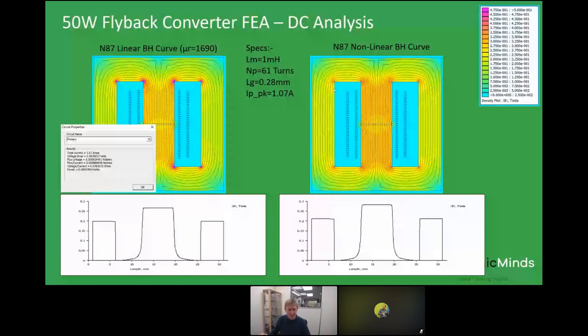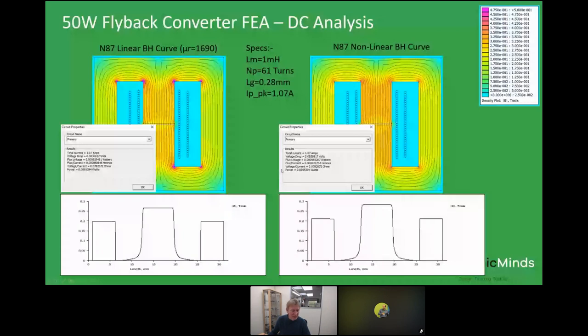And if you look at the electrical behavior, we have a little bit of difference between the predicted inductances here, probably because of the difference in the mu values between a linear and a nonlinear ferrite model here. But generally, from a DC analysis perspective, we're pretty happy with those results. That's a good result. We're confident with the design.